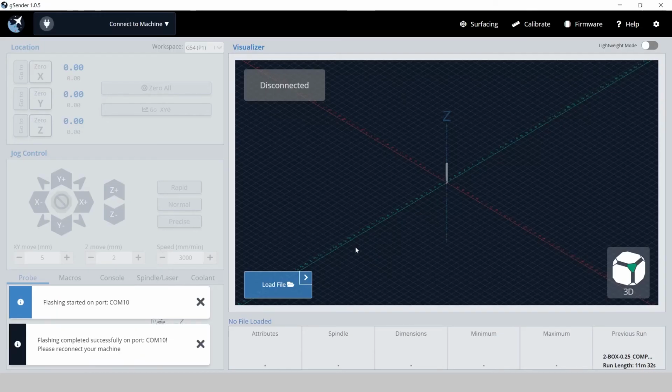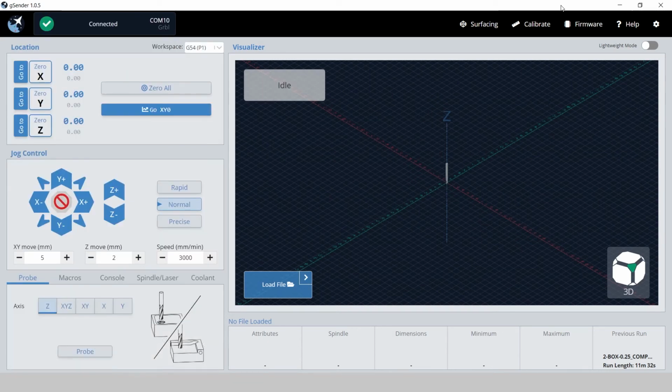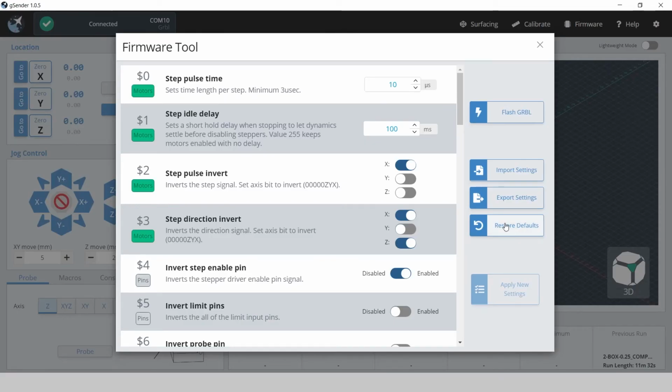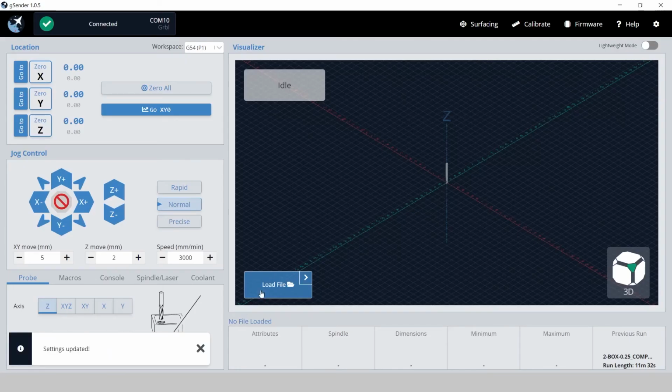Once complete, you'll need to reconnect to your machine. Click Firmware. Click on Restore Defaults, then Yes on the next pop-up. You are now ready to run your machine.